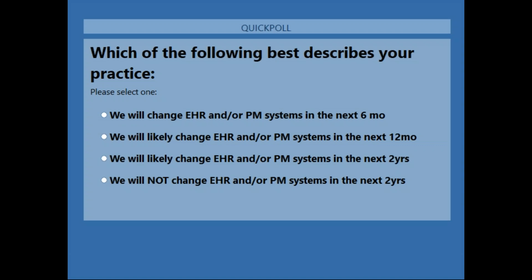So take a look. Just to give you an idea, most people so far are in one of those last 2 categories, meaning unlikely to change in the next 2 years, or yes, we are likely to change in the next 2 years, but don't have as many in the next 6 months or the next 12 months. So I'll give everybody about another 10, 15 seconds to lock in your answer. Just select it, and then in the bottom right-hand corner of that box, you can hit submit, and that'll be that.